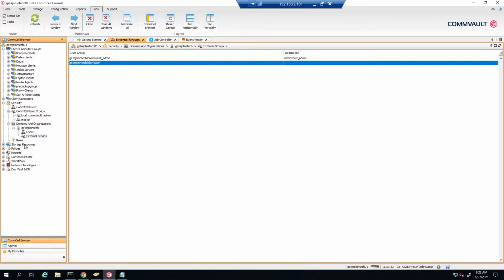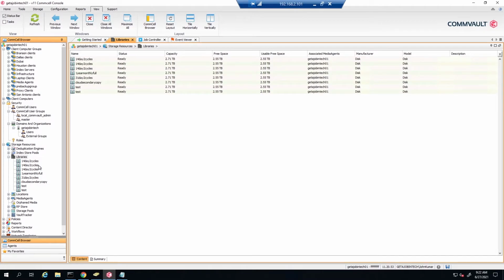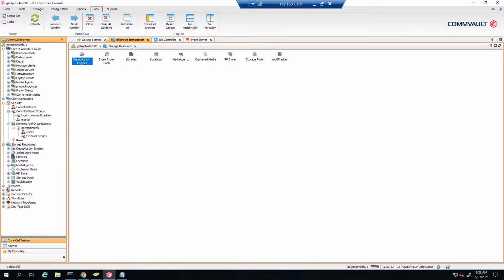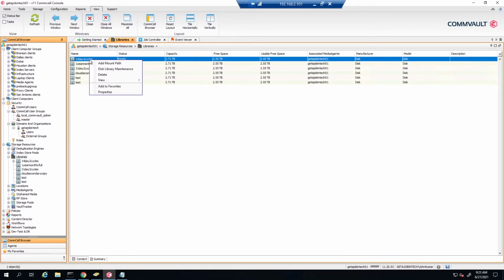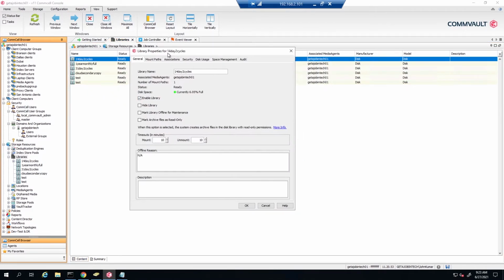We go over to our Java console. We select the storage resources. Click on Library. We'll note that we have the share selected. Click on Storage Resources and then Libraries. We'll note that we have our 14 days, 2 cycles. Click on it, click on Properties, and it's ready to go.